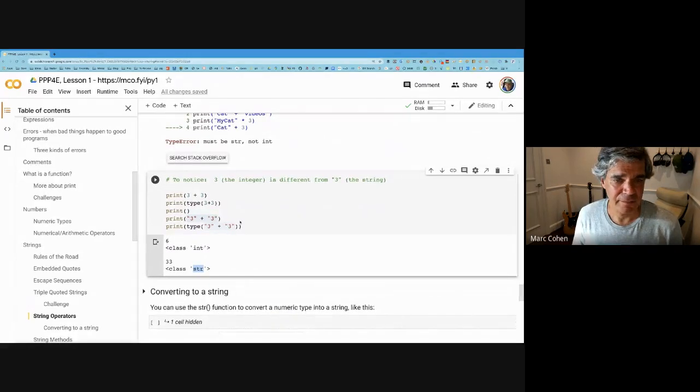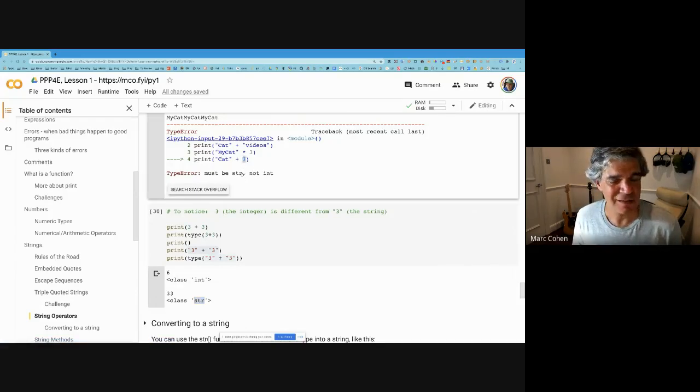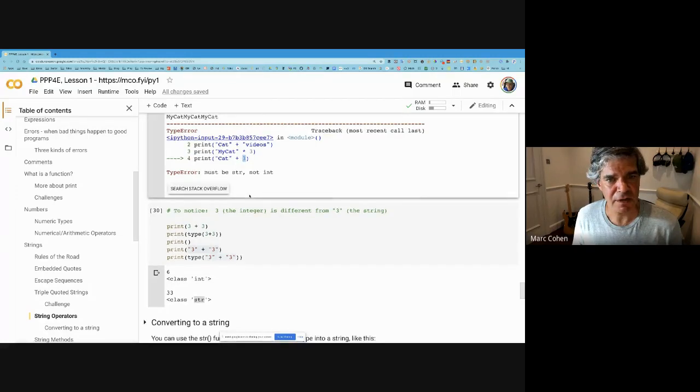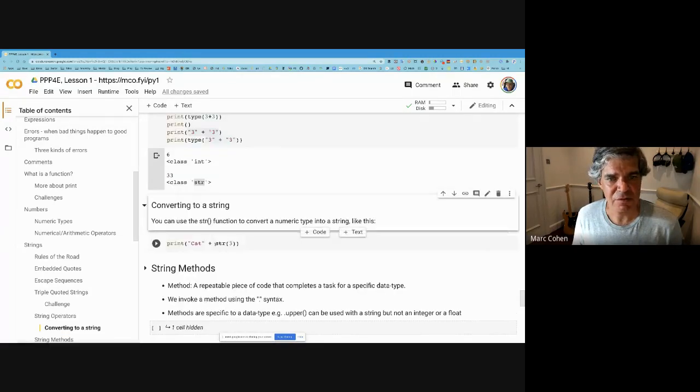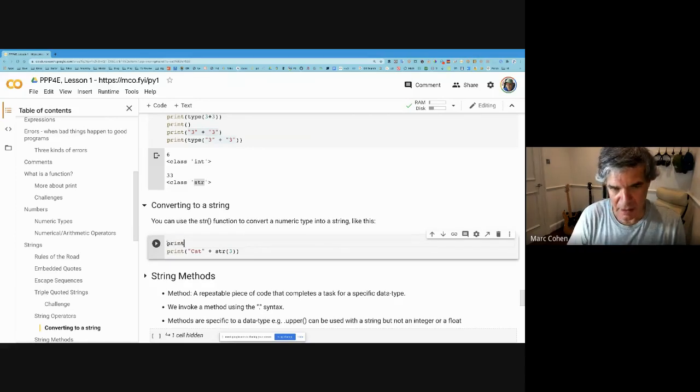So how do we solve this problem of wanting to do cat plus 3? The first question is, what did I actually mean? What was I trying to do there? If it's the number 3, it really doesn't make sense. But if it's the string 3, then I should convert that to a string. How do you convert something to a string? You use the str function. And there's actually a simpler way to do it, which is to literally say cat plus str of 3.